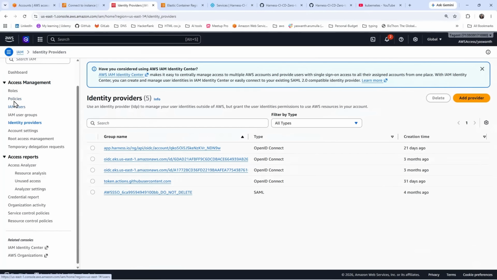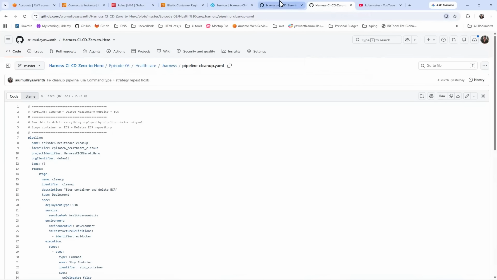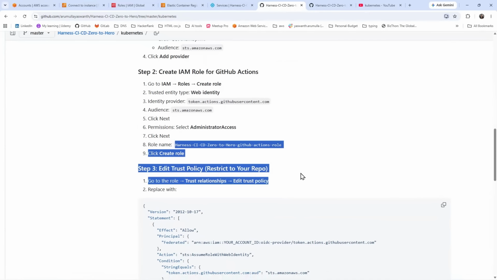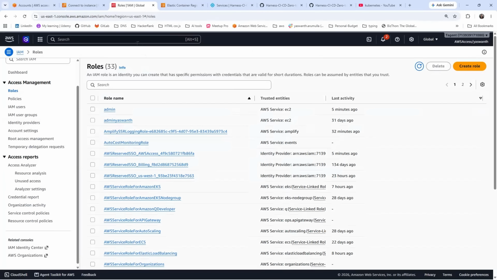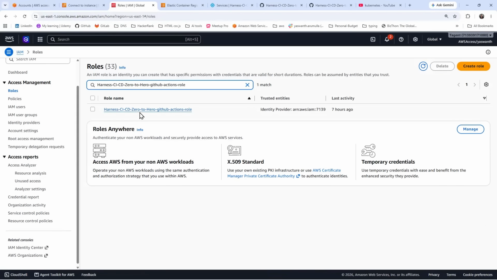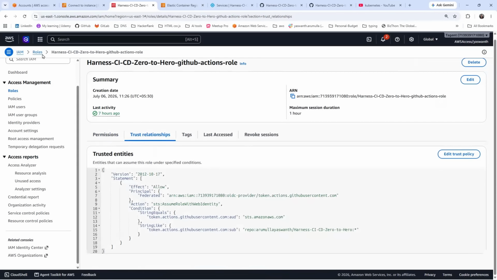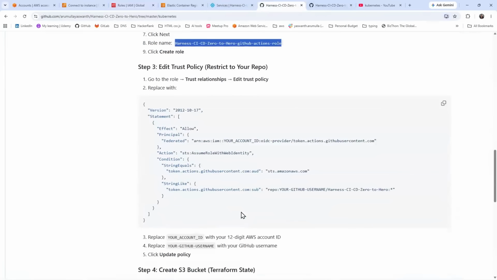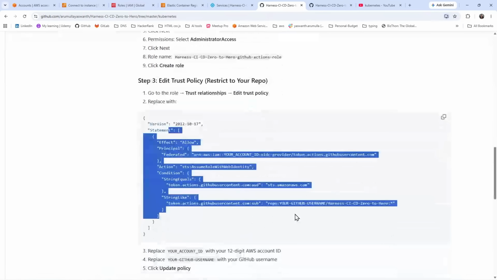And next go to the IAM roles. I already created one IAM role. This is my IAM role, harness CI CD 0 to hero. Just add the policies. First, go to the policies and trusted policies. You just add this one. I already gave all the steps.